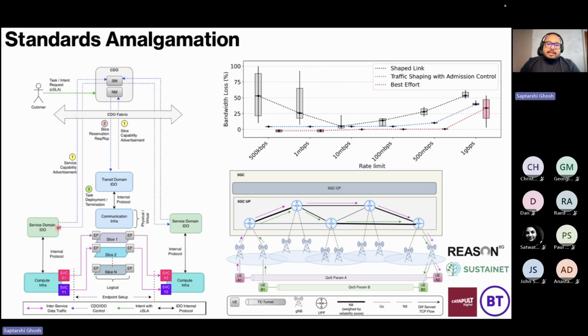The capabilities of the service domain are basically the different types of resources it has access to, for example GPU, CPU, storage, memory. But for the transit domain, the advertisements are of slices. So what are the different types of slices this domain can offer? This is very much dependent on whatever infrastructure it has underneath and what provisioning is done on that infrastructure. Now, based on the user request, which is the CSLA, the customer SLA, the CDO will not only break down the services into microservices and delegate them to the compute infrastructure, but will also choose the most feasible transit domain to make the communication possible between those services.